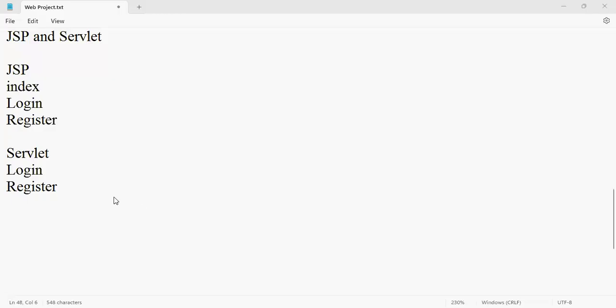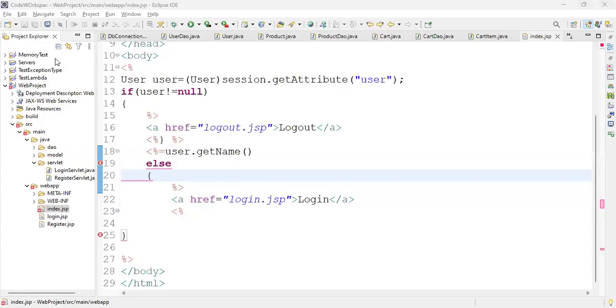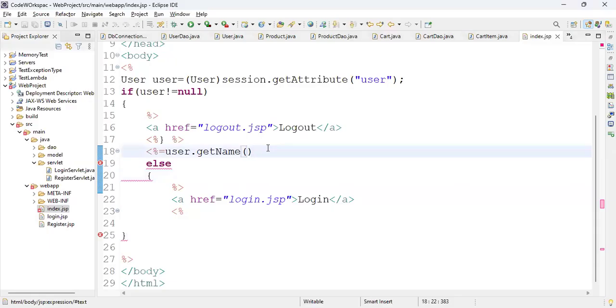So guys, in the last video, we created the index file. And along with the index, we had created a login and register and their servlet as well. So I think we left off at this section, where we are getting some error.